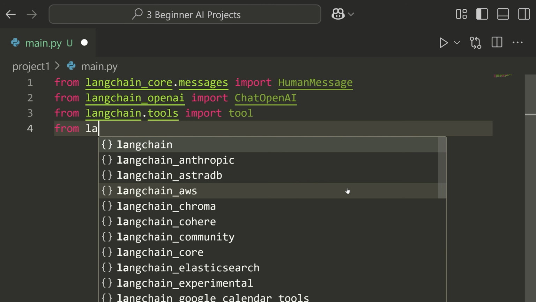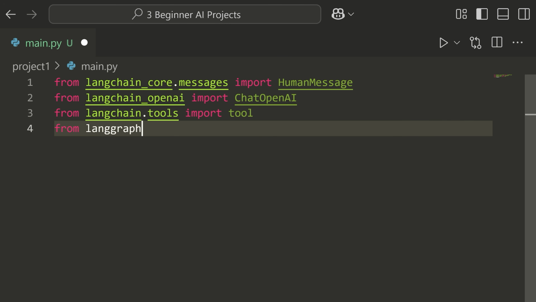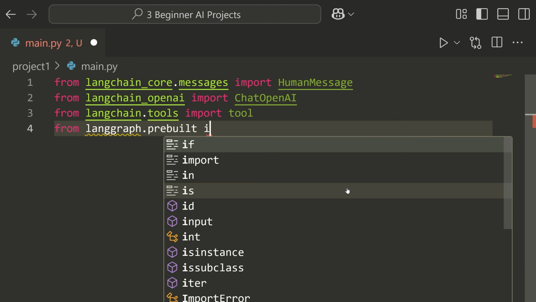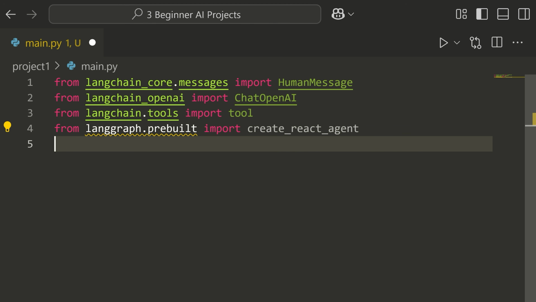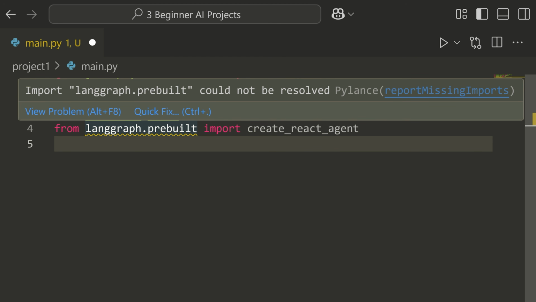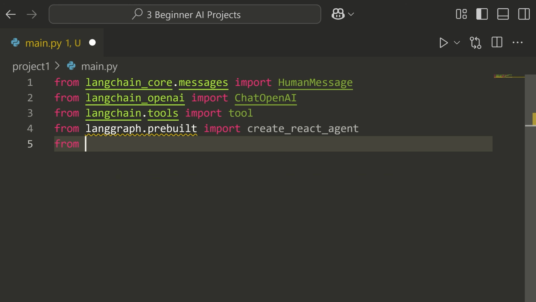We're then going to say from langgraph.prebuilt, we're going to import create_react_agent like that. Okay, and I think that I spelled this correctly. It should be fine. Okay, then we're going to say from dotenv import load_dotenv.